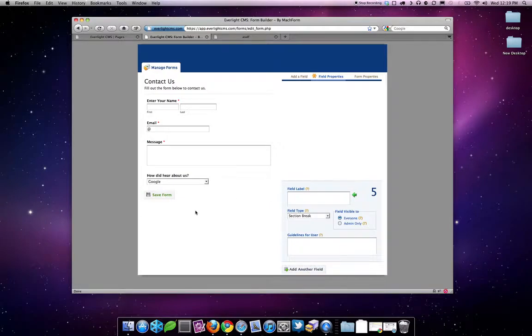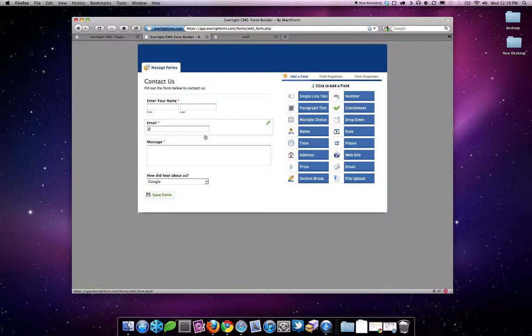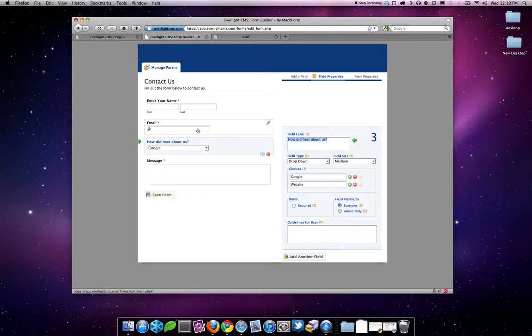Now once you're actually in here and you decide you might want to move something around, these are all clickable. So you can click this one and just drag it right up there and rearrange the form however you want.